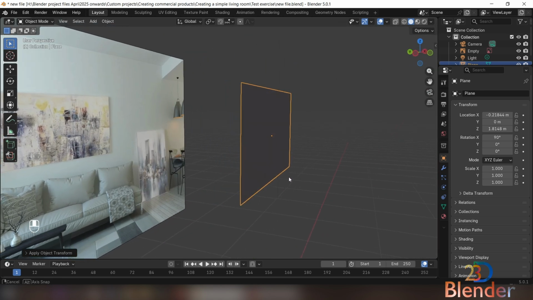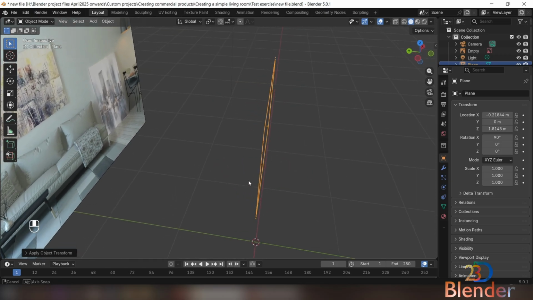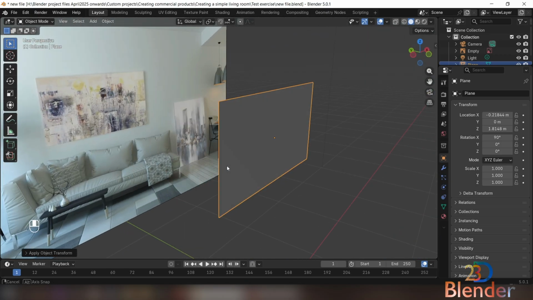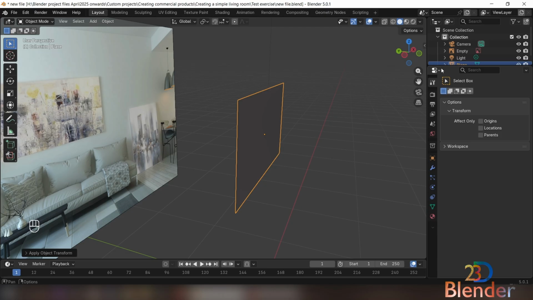So let's explore the other way. How can we give thickness to this plane, this 2D looking plane, right? If we come over here, this particular tab, this is our properties tab. This allows us to do a lot of things, but for the time being, we are just coming over here to the modifiers tab. In Blender, modifiers are used as a non-destructive way of modeling things.